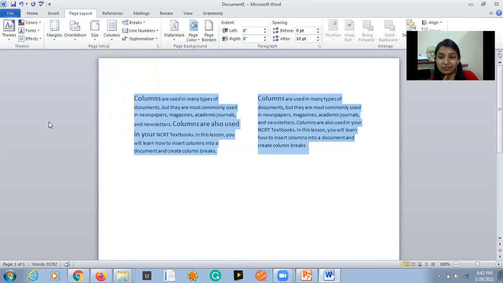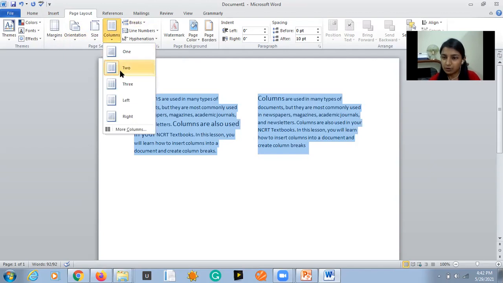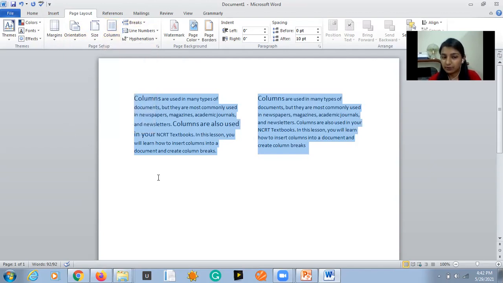Yes, what have you noticed? I have clicked on columns. I have selected the 2 option. What outcome did I receive? The text has been divided into 2 columns. Haven't you noticed that? 2 columns, okay? This is the function of the 2 option in the column box, okay?